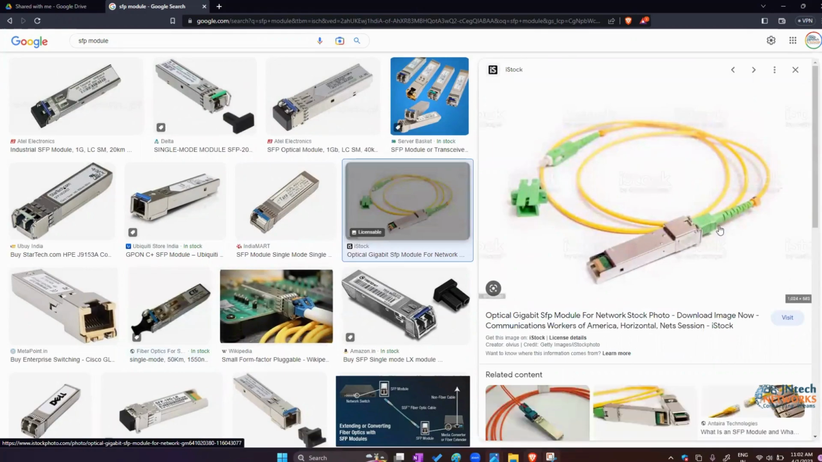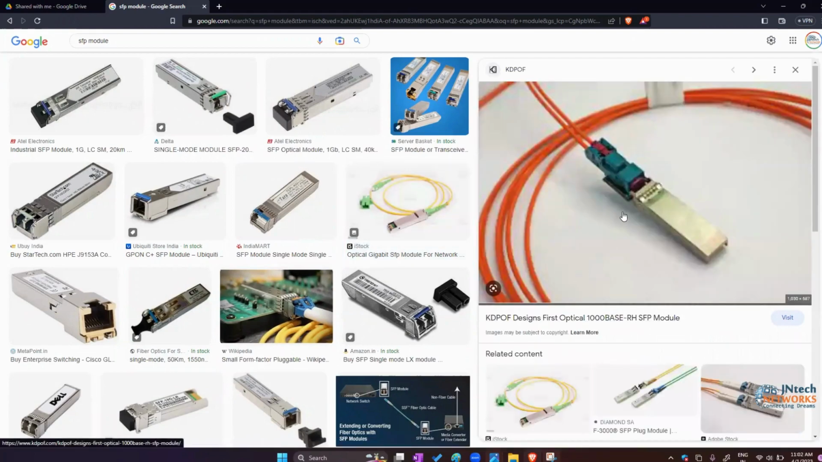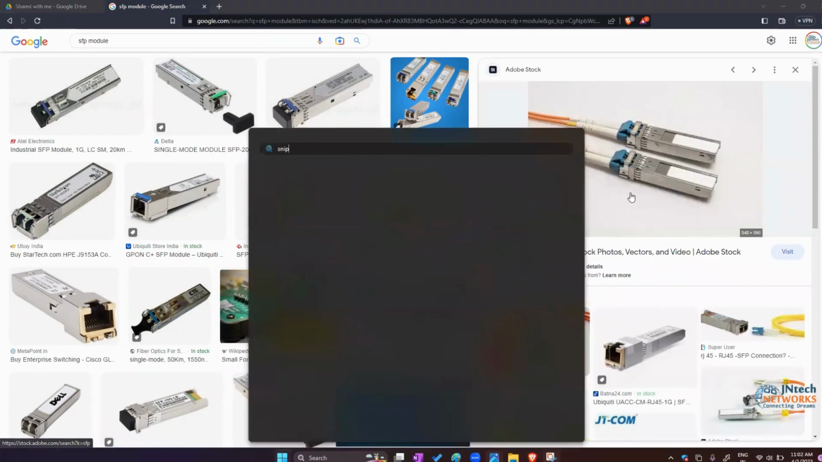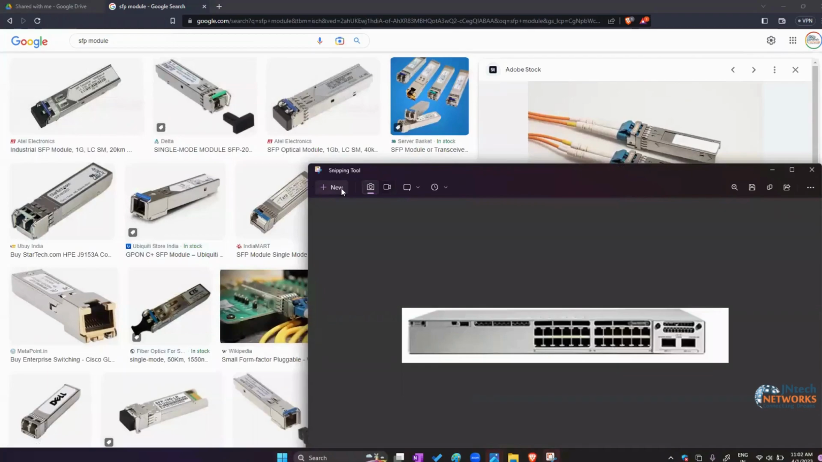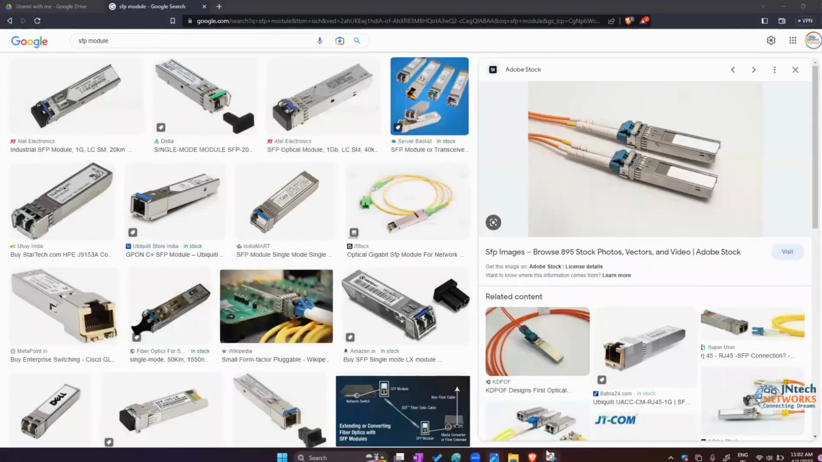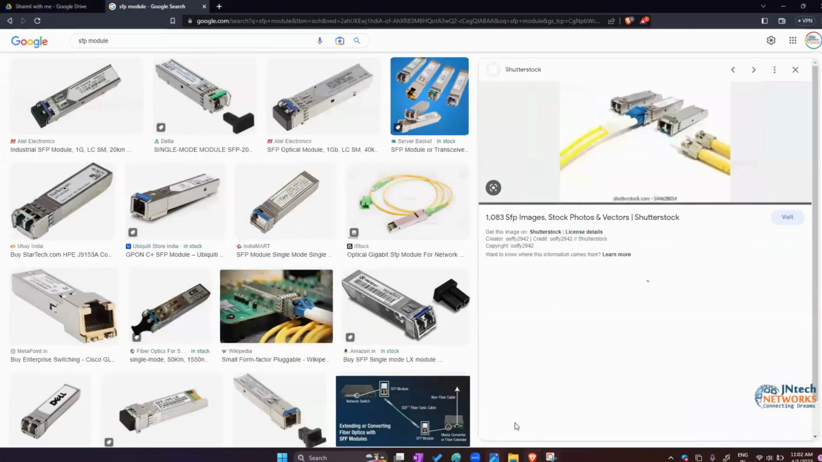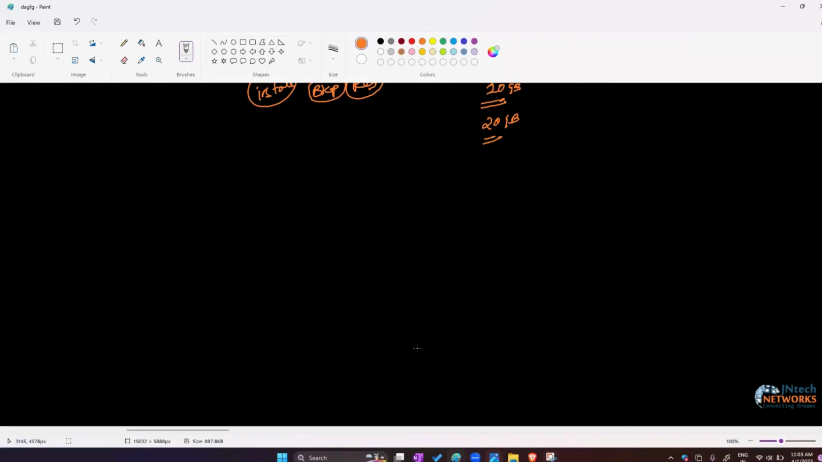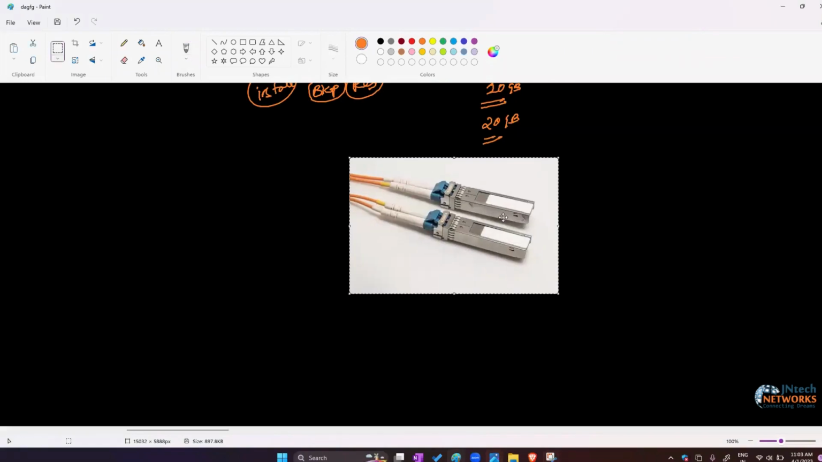This kind of connectivity you need to do. First, the fiber cable connects with your SFP module this time. Verify. Okay, take a screenshot because mostly students get some confusion. Now verify this one.